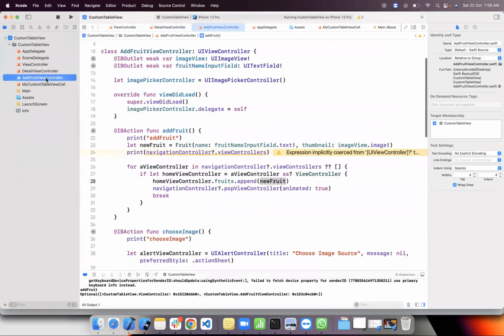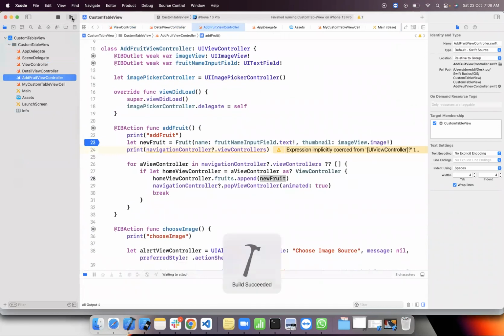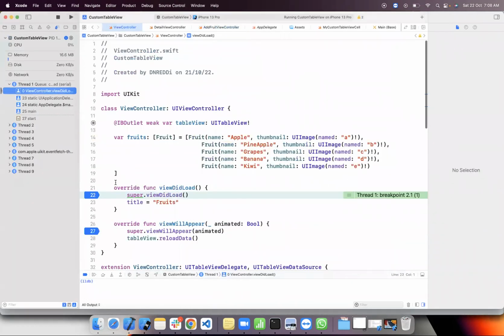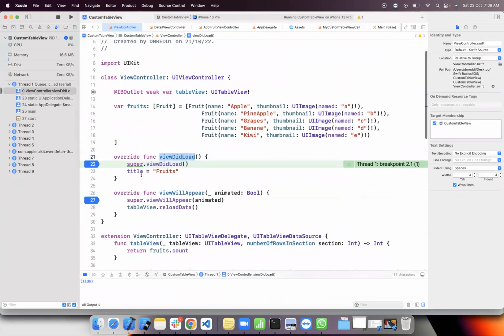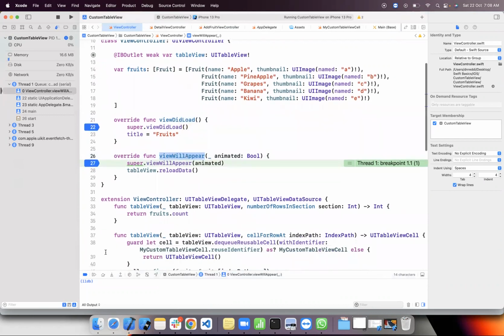And detail view controller, we are not dealing with it here. We have the output here. Let's run it. View did load is the first method which gets called in the view controller life cycle, right? Only one time this gets called. View will appear, the view is about to appear. Do whatever you want. I just want to again refresh the table view.